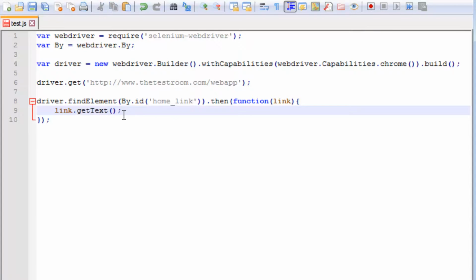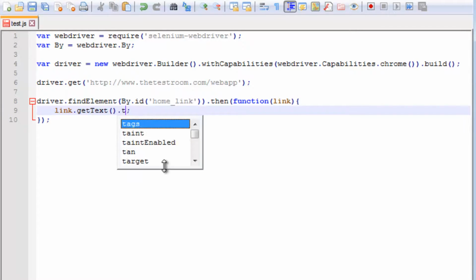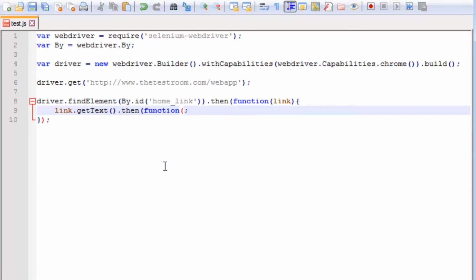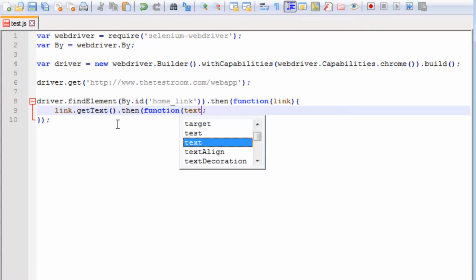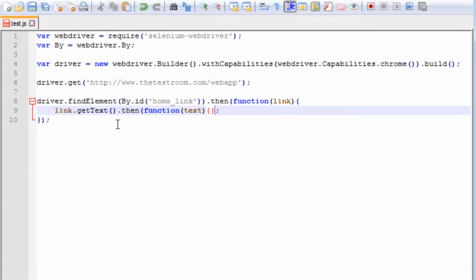But hold on, there's another problem. This will actually return an object also. Why? Because this also returns a promise. So this will not actually give us the text that we expect to come from that link. In order to get the text, we then have to invoke this then function again, because getText also returns a promise. And the way we would do this is quite simply then function, and then whatever it is that was returned as part of getText. So in this case, I'm just going to call it text.